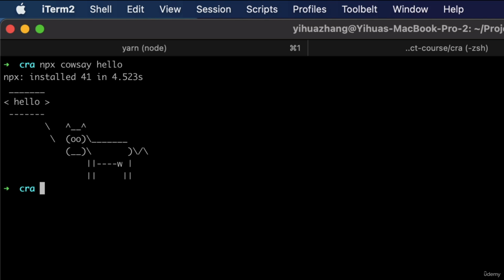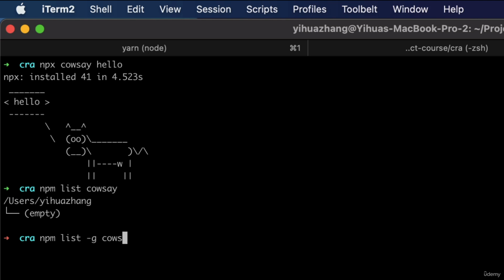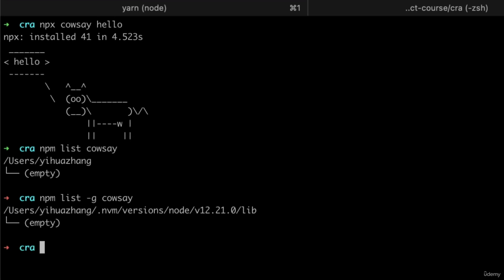So does this mean that it just downloaded and exited quickly? No. In fact, if we check npm list cowsay locally, we'll see that it's empty. If we check npm list -g cowsay, we'll also see that it's empty. So what this means is that NPX downloads the latest package for cowsay, so the latest version of it, and it executes it immediately, and then it deletes it from the disk.